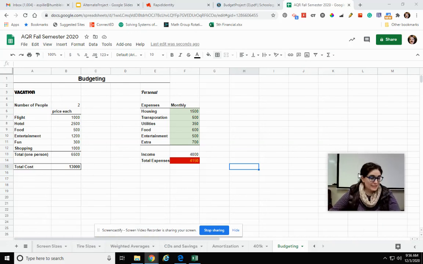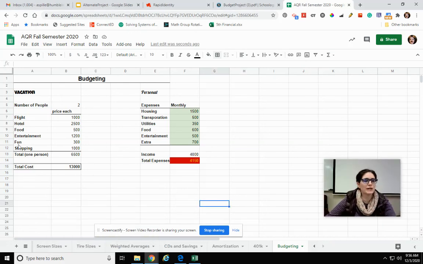More user-friendly in Excel, just saying. But okay, so that's basically all you need for budgeting. You need your little vacation, and you need this, and that's just it. That's just showing that, hey, I know how to do this. And that's it.